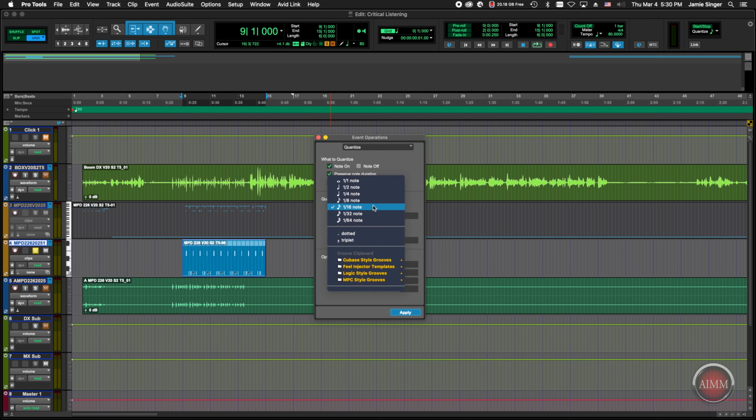The important thing though, when it comes to quantizing, is choosing the correct quantization value. That's that timing grid that I've been talking about.